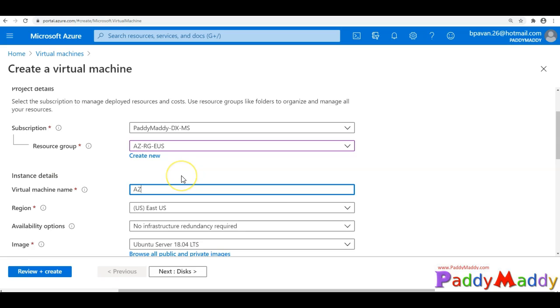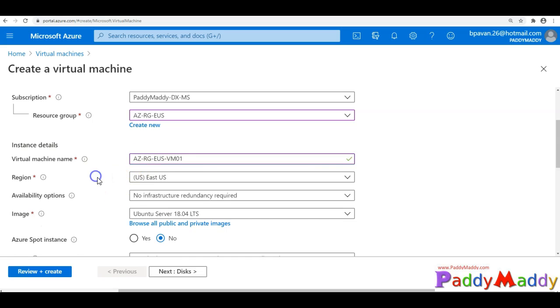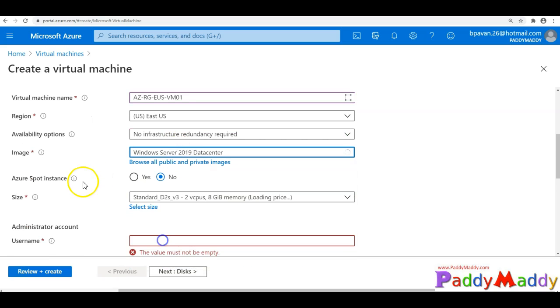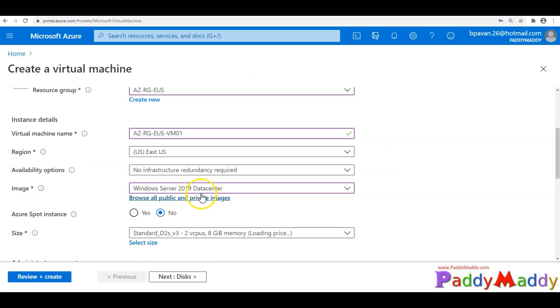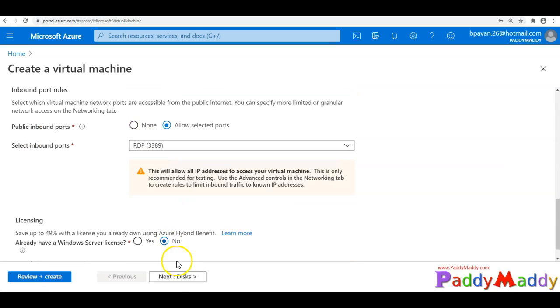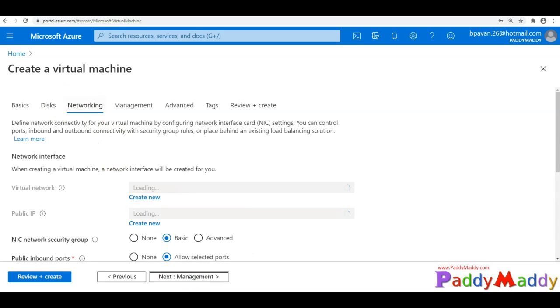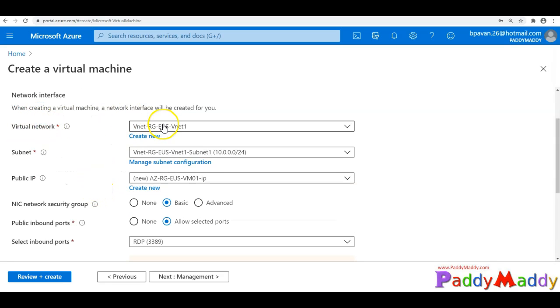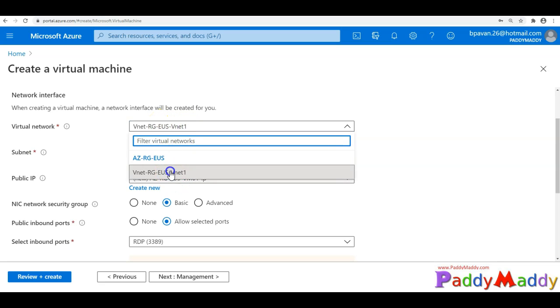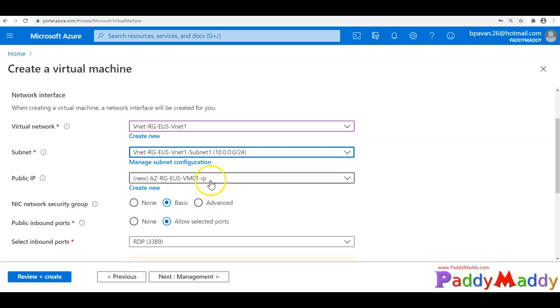This is going to be in fast forwarded mode. I'll give a proper name to my virtual machine. Oops, I have to take out the underscore. Then I'll choose one of the Windows Server images, and give a standard username and password, like admin user. The disks are default, but in networking I'm going to choose my East US specific VNet that we created earlier, so that the subnet IP address range will be the same. That's going to be the 10 series /24, and that's it.